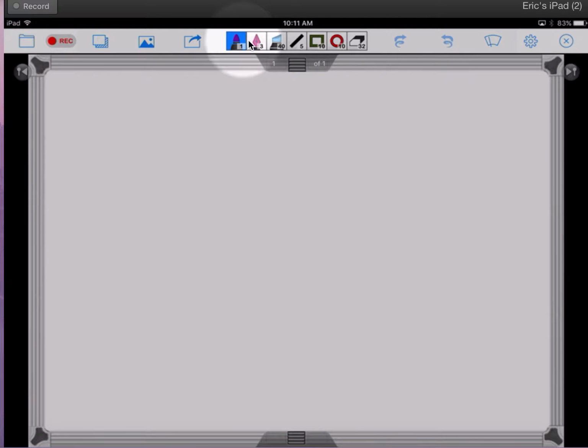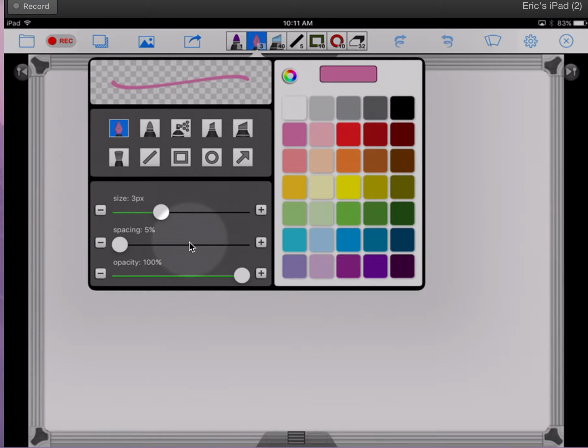If you tap on them one time, it selects them. If you tap them twice, there's a lot of options, and the kids will figure out how these work really quickly. Size, spacing is kind of cool too. It makes it spaced out so that it appears like little dots almost. So really cool for, I don't know, maybe like handwriting or something like that.